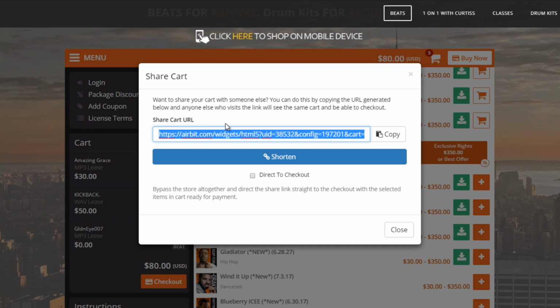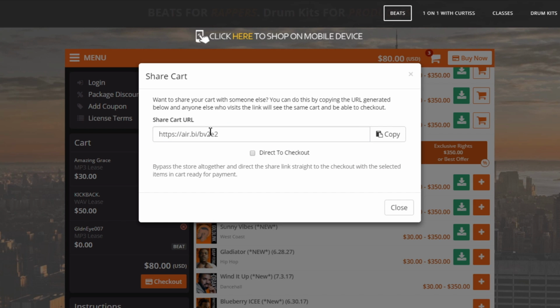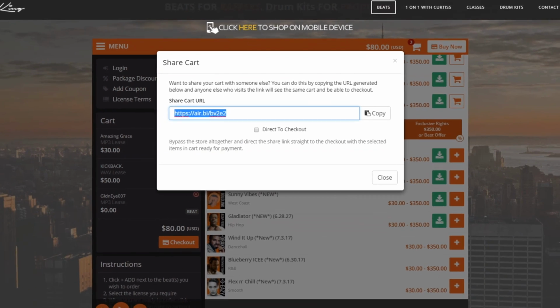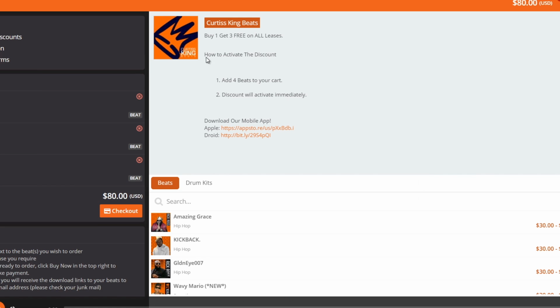Let's check it out. Now, you can either send this long link or you can actually shorten it. That is your choice. I would suggest shortening it just so they don't get confused and walk away, whatever the case may be. So get this shorten URL option. You click on that and you use that link. Let me see where it's going to take us. As you can see, it takes us directly to the actual shopping cart. All the beats are checked out. All they have to do is buy now and go along their business.